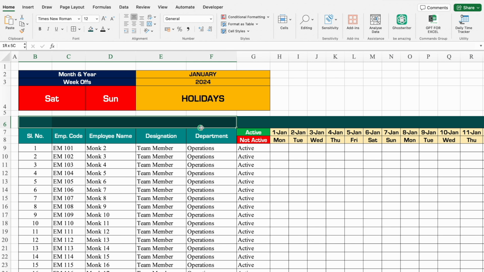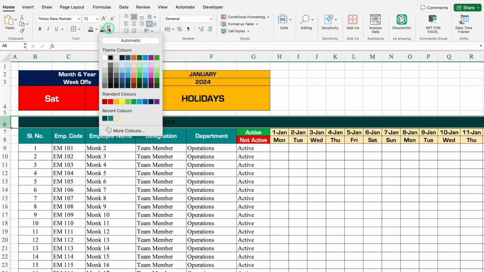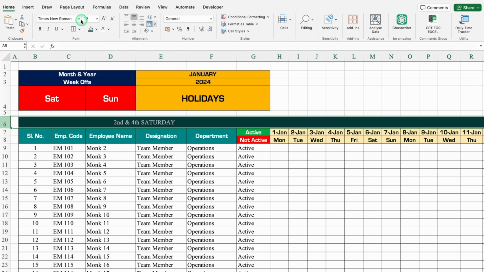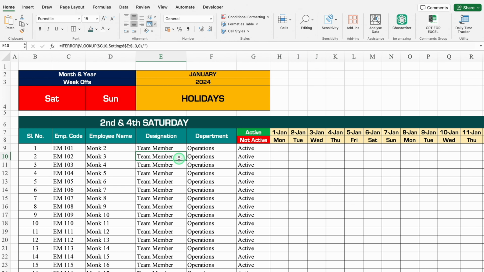Now we will select till active or not active and we'll merge this together. This will be 2nd and 4th Saturday. Enter. We'll select the whole row and we'll change the font color. We'll change the font style. We'll increase size of this. Perfect. We'll take this little bit more closer.